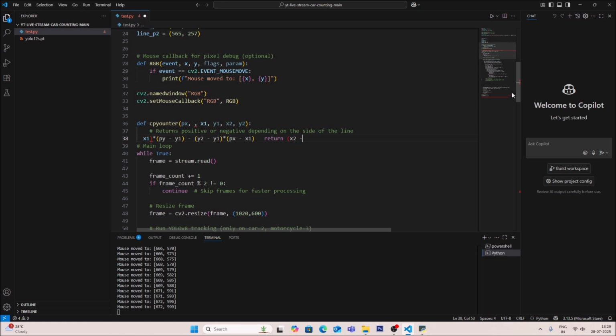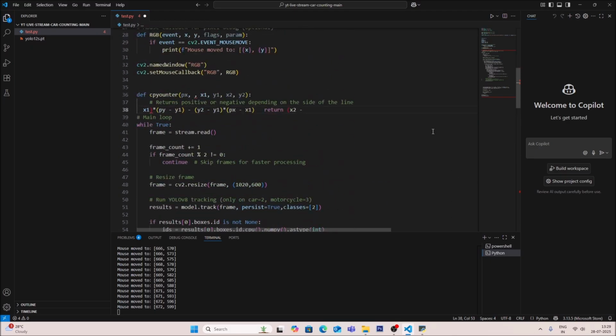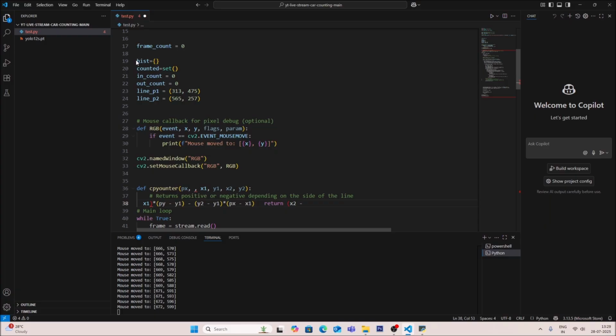Simple. Now friends, as I mentioned, for counting we want to save the detected object's track ID and the detected object's center point, meaning its current position. So for that we created here hist. Hist is a dictionary.